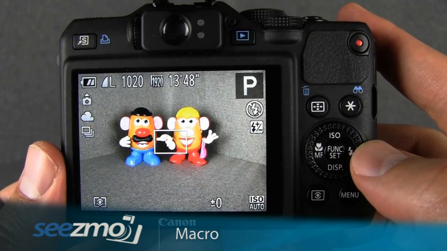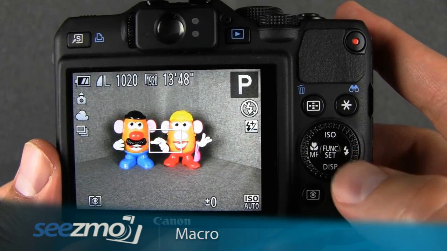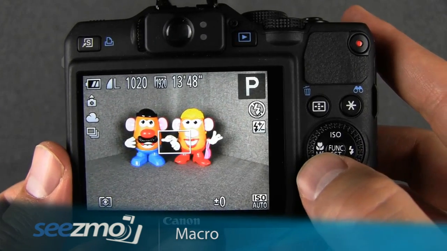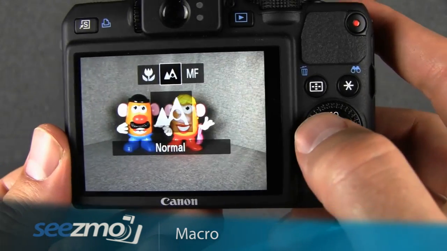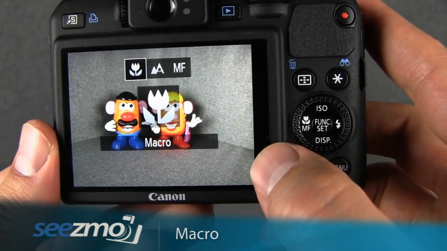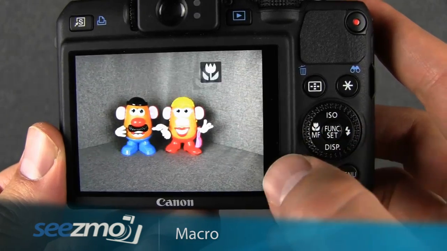Because the subject is so close to the camera with this scene, you'll need to set the macro mode. Go ahead and press the flower icon or left navigation button right here, and then press it again to choose the macro icon. Then press set or give it a second to go away.